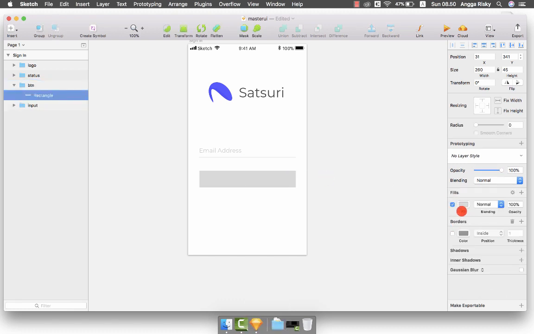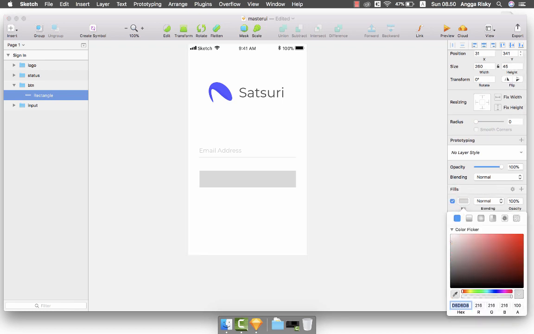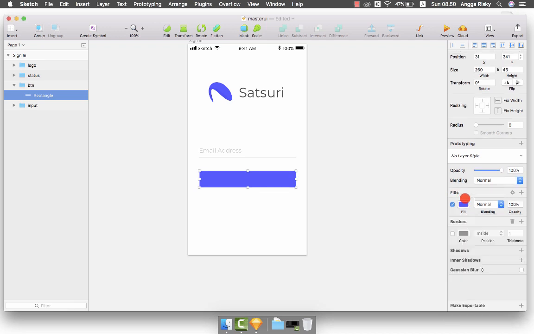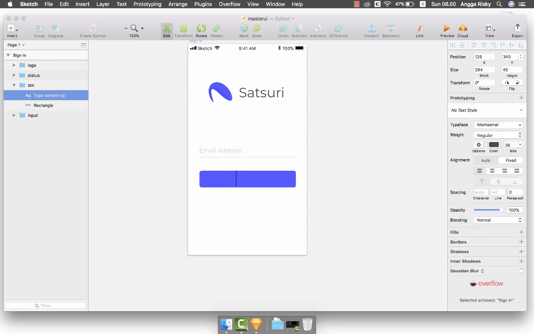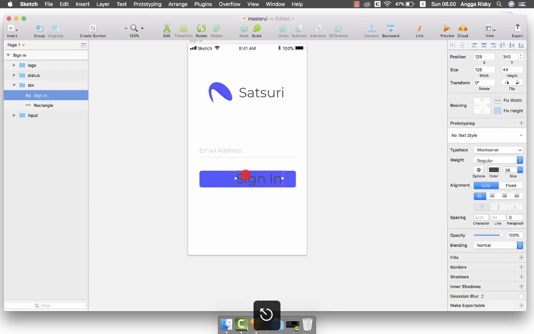And then remove the border. And after that, change the button color to become blue like the logo. Okay. And setting the radius. So the radius is about 6 pixels. And we need the text inside of the button. So it has to be continue or sign in.